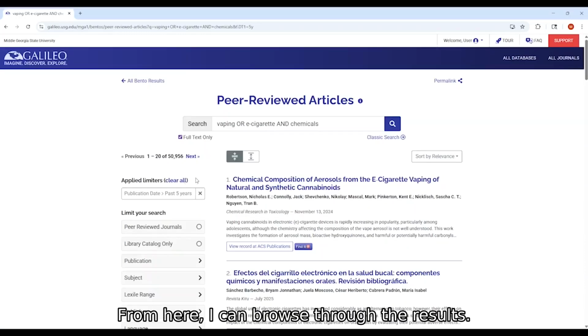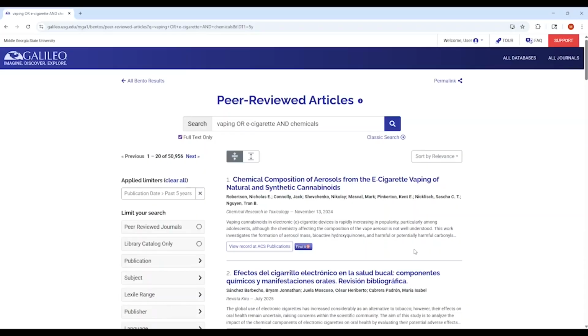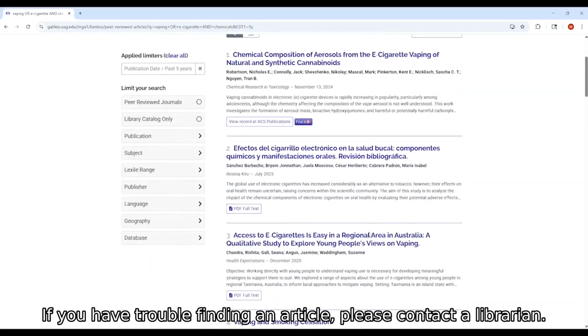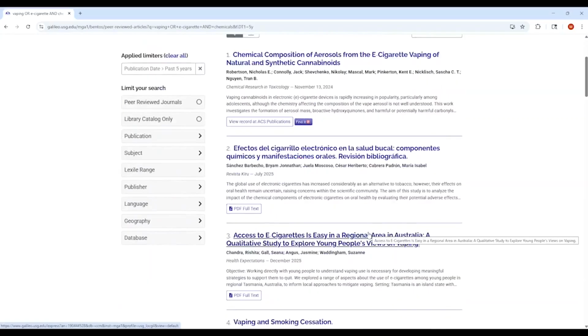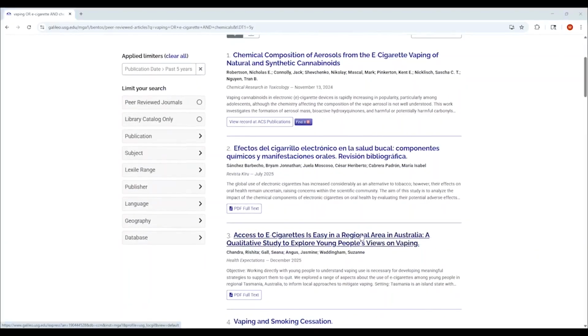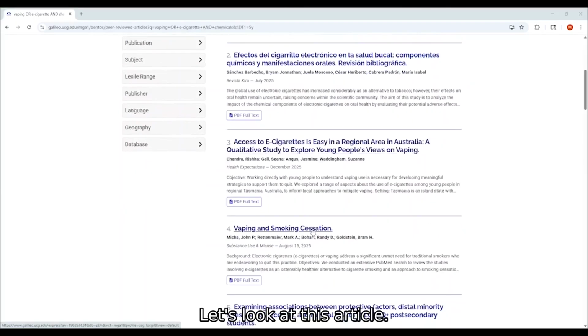From here, I can browse through the results. If you have trouble finding an article, please contact a librarian. We are happy to assist you with your search. Let's look at this article.